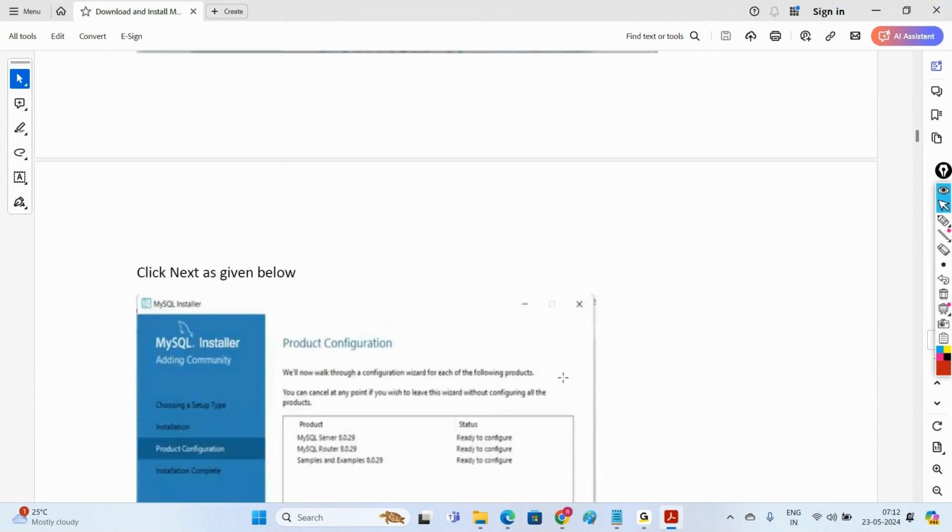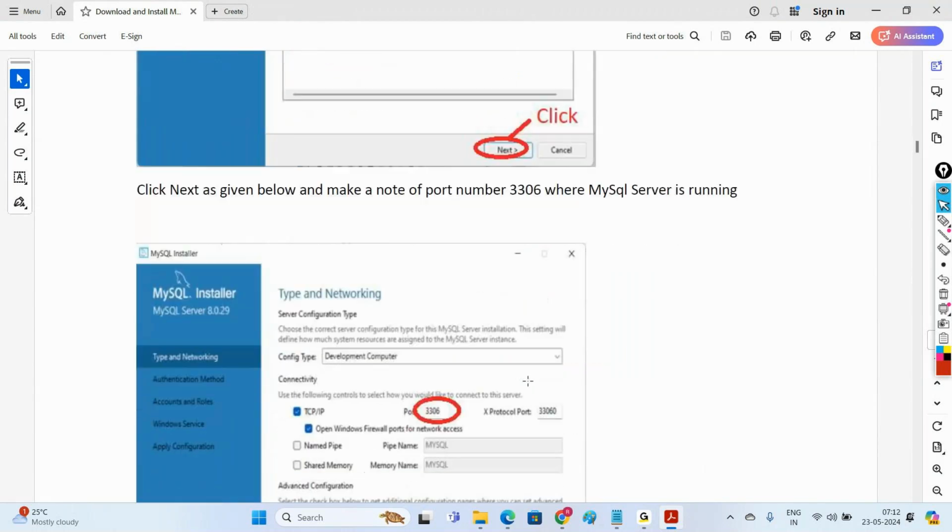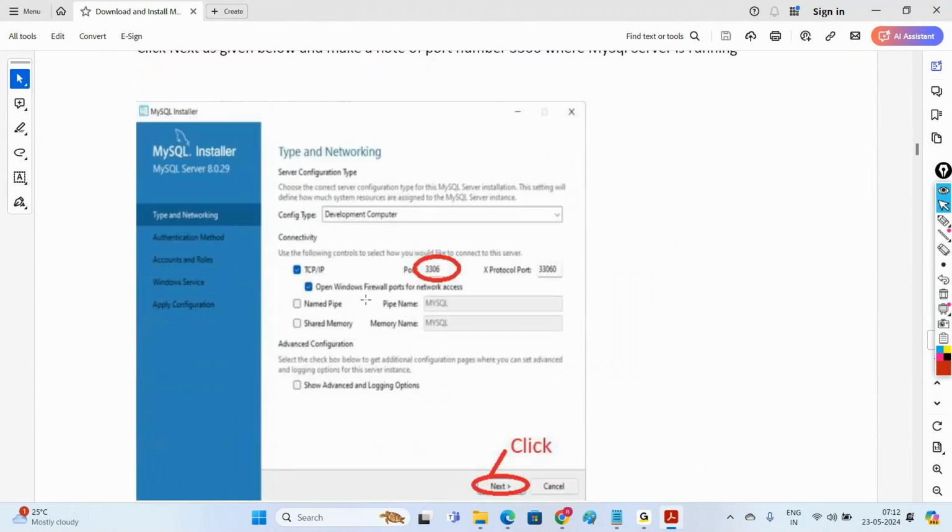Then wherever I ask you to click, just click on that, and this window is important. Here it's showing the port number 3306. This will come automatically; you need not do anything. This number is important for us. This port number is important in order to connect to the MySQL database from our Java program. So make a note of this port number, and our work is just to click on the next button.